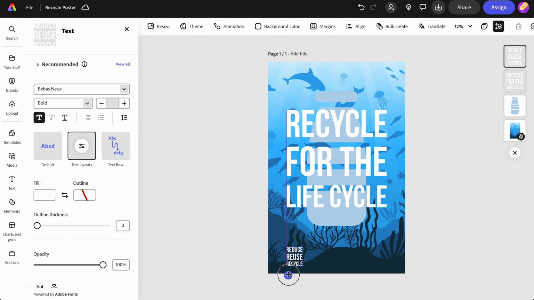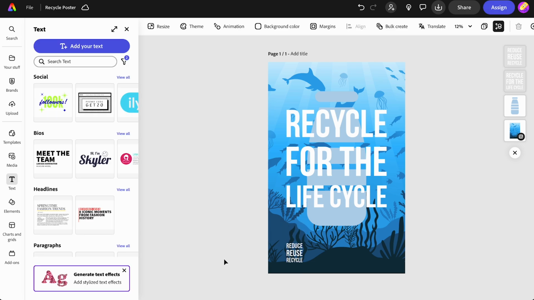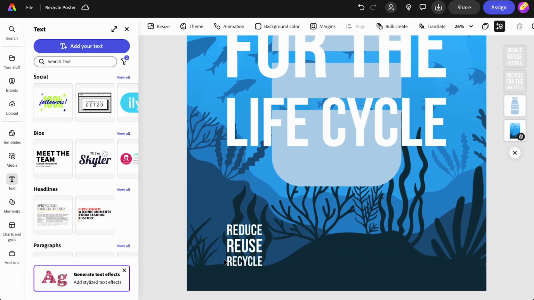And then I'm just going to place it so that it aligns with the major text in the center, just down the bottom there. Let me just zoom in so that you can see it better.